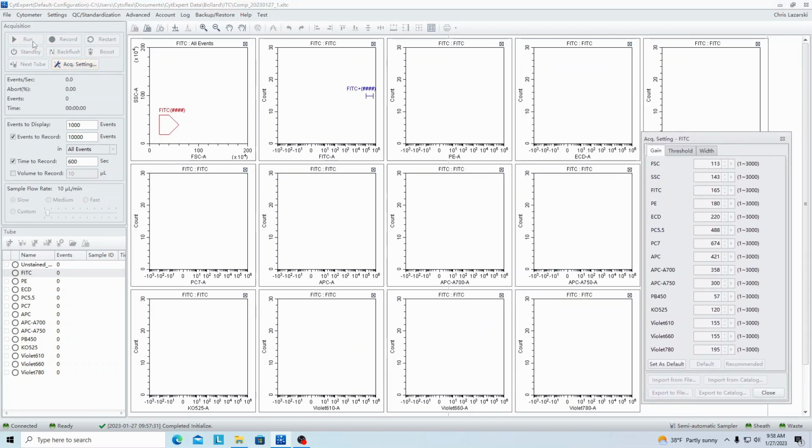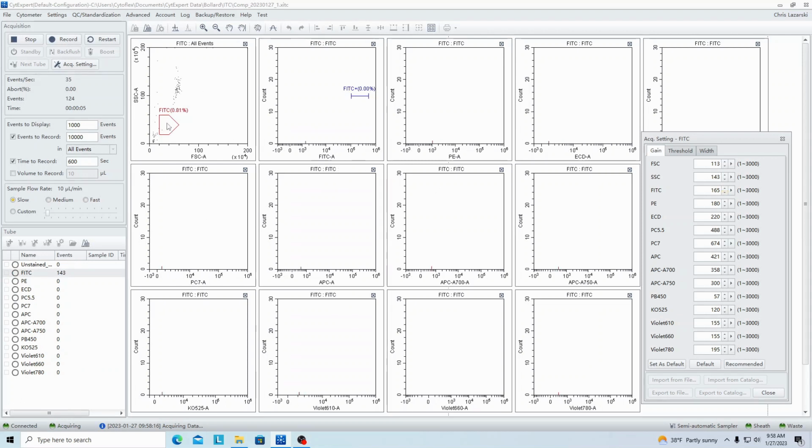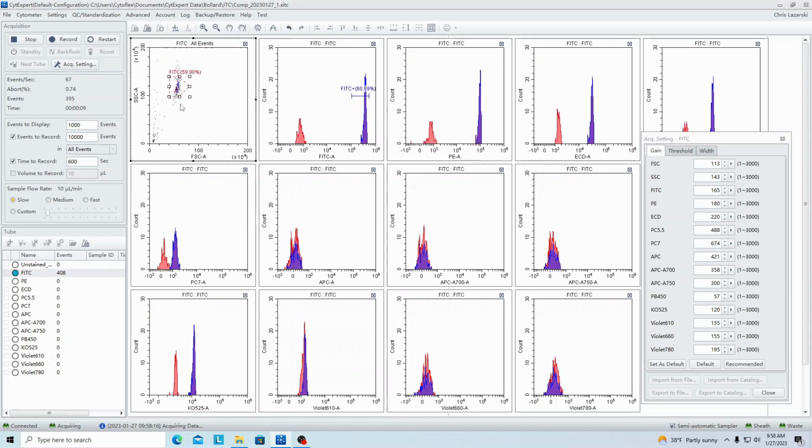We're going to run our sample first. We're going to run through all of the samples. We're going to make our small adjustments to our gains. After that, we will then go back and then re-record all of the samples with the final adjusted gains.